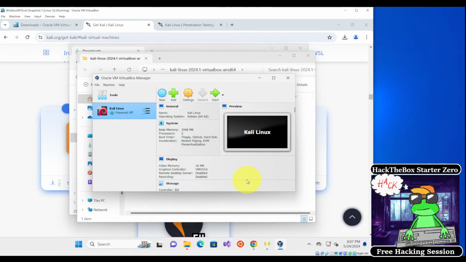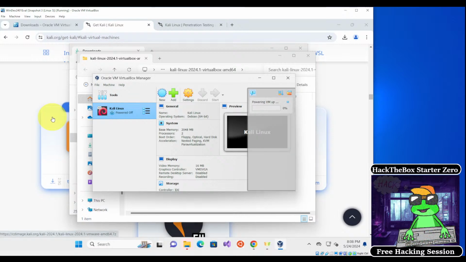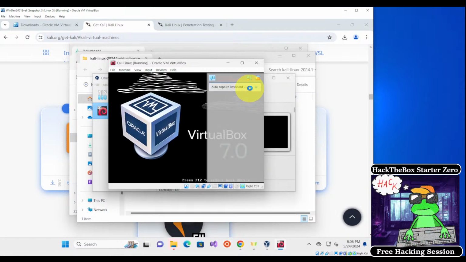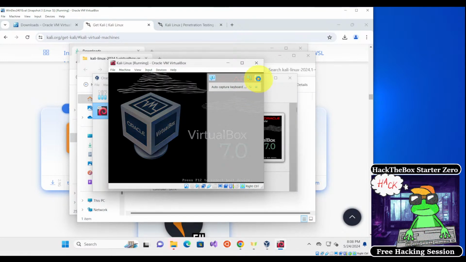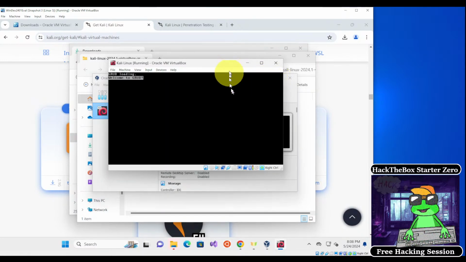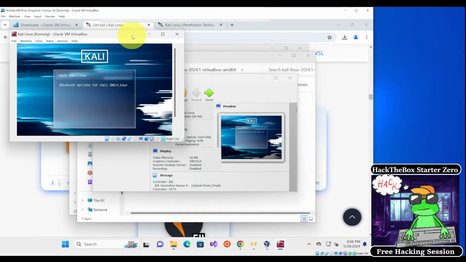All right. So from here, we can start our virtual machine by clicking on the green Start button. The virtual machine is going to take a little bit of time to initialize. So I'm going to resize it.